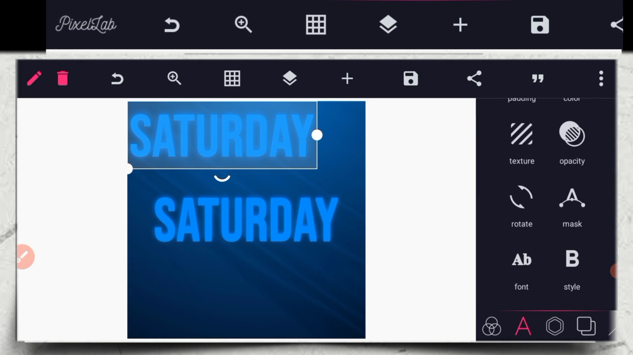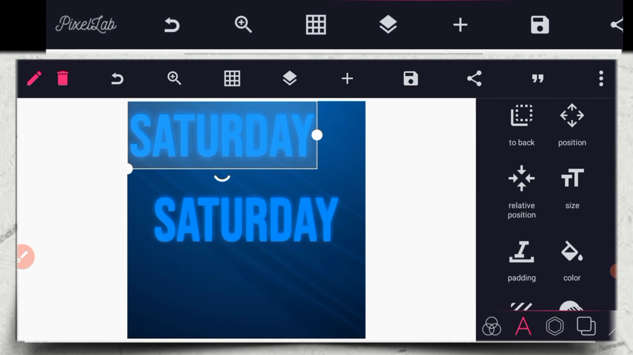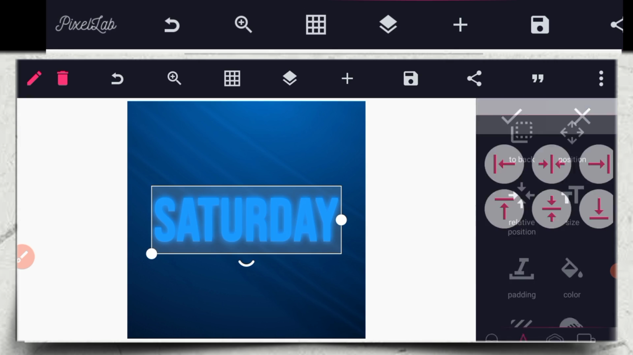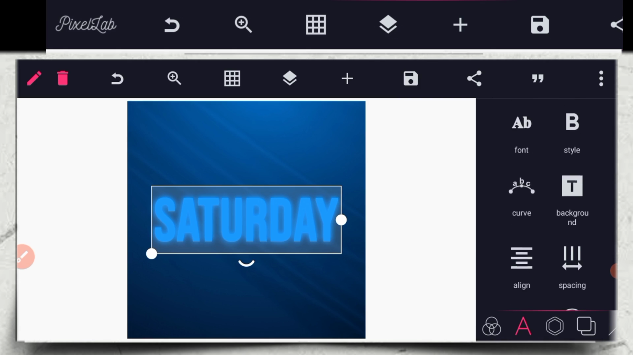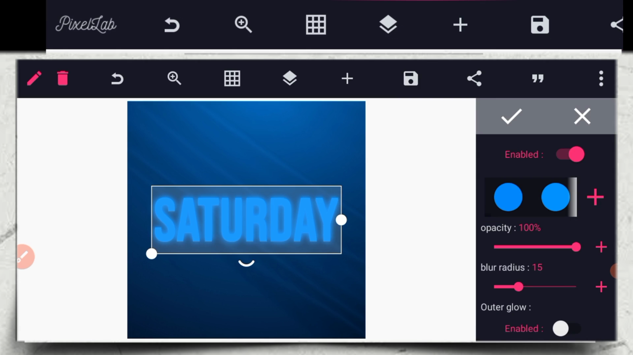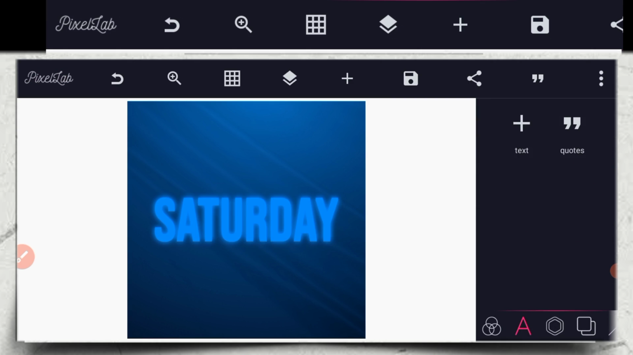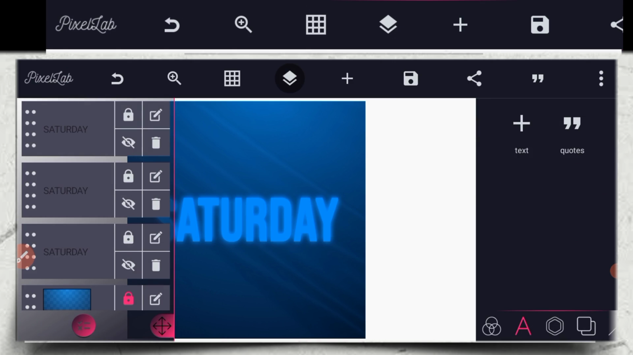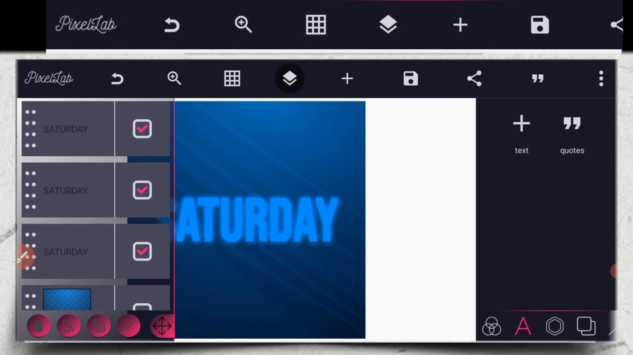After that, you go to your relative position again. Then place it. Can you see it right now? You can actually go to your shadow. Let's reduce this. I think 12 is okay for you. After that, the next thing I'm going to do is to click on your layer, then you merge everything together.